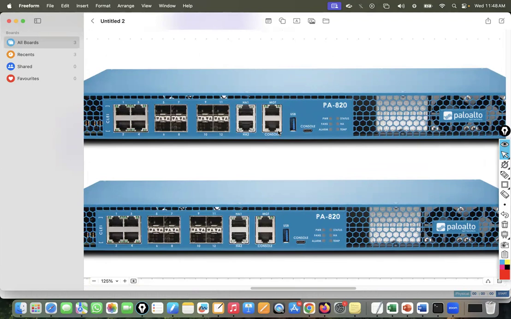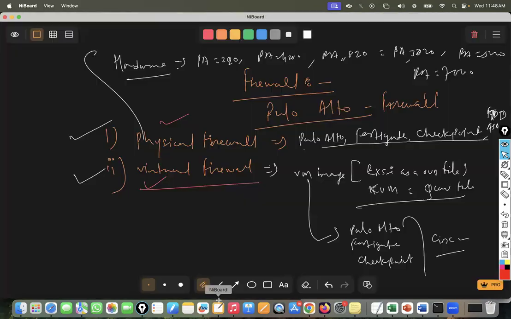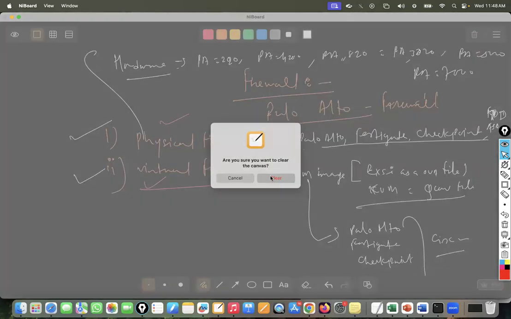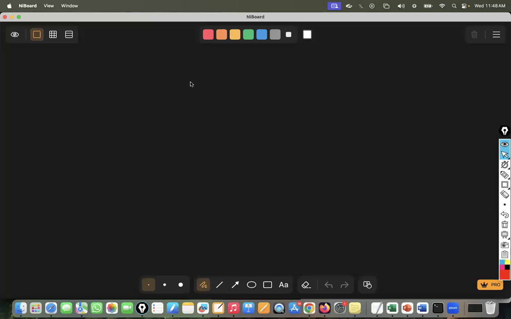Now, moving to the next step, what is the role of the firewall? Either it's a physical firewall or a virtual firewall, why do we use the firewall? Any idea? Can you just tell me?